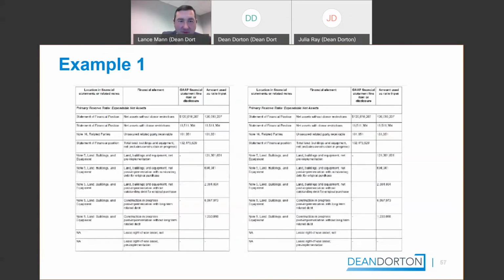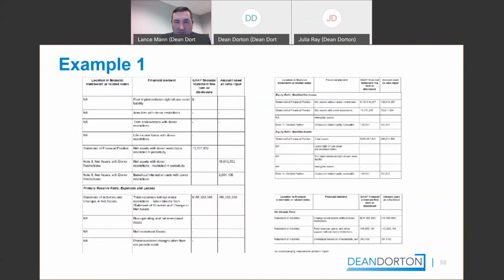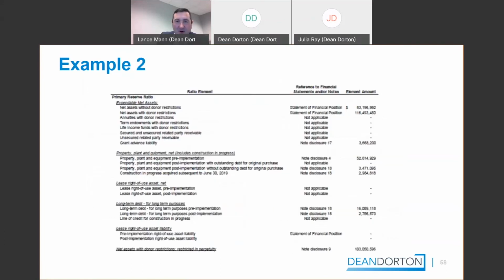And you'll notice the bold headings there say which calculation we are doing: the primary reserve ratio, expendable net assets, right up in here. And then you get into the primary reserve ratio, expenses and losses. Over on the right-hand side, the equity ratio, and down at the bottom, the net income ratio. So that's one option.